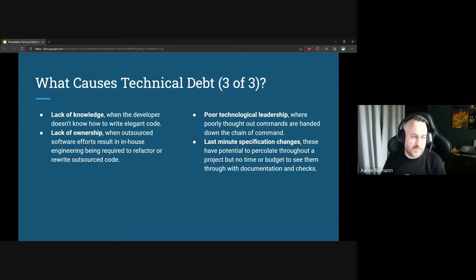And then last minute specification changes. This is where I will make clients do a change request. But last minute specifications on things is just going to cause technical debt.